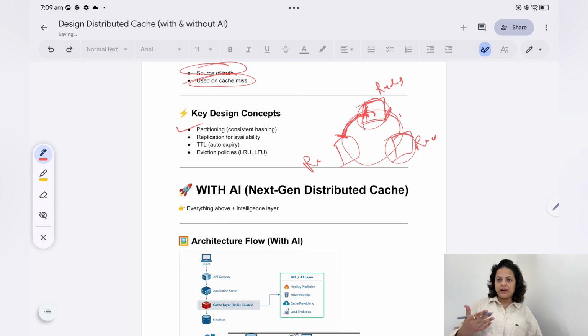So what is the advantage of this? The advantage is that tomorrow, if I need to add one more server, I don't need to remap all the key mappings again. I need to remap only the keys for this area only. So minimum shuffling, you can say. That is consistent hashing and partitioning. Now, replication for availability. Just replicate these servers in the cache ring itself.